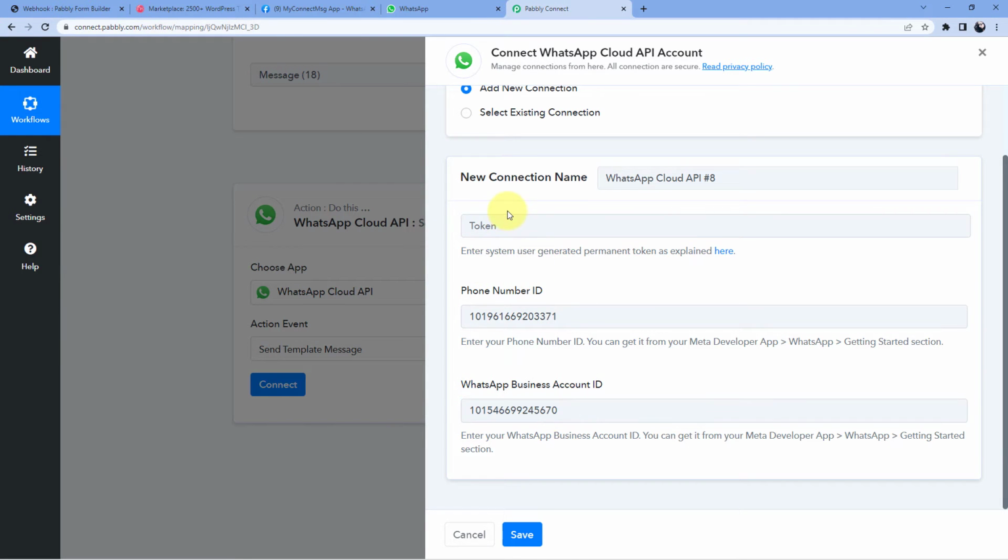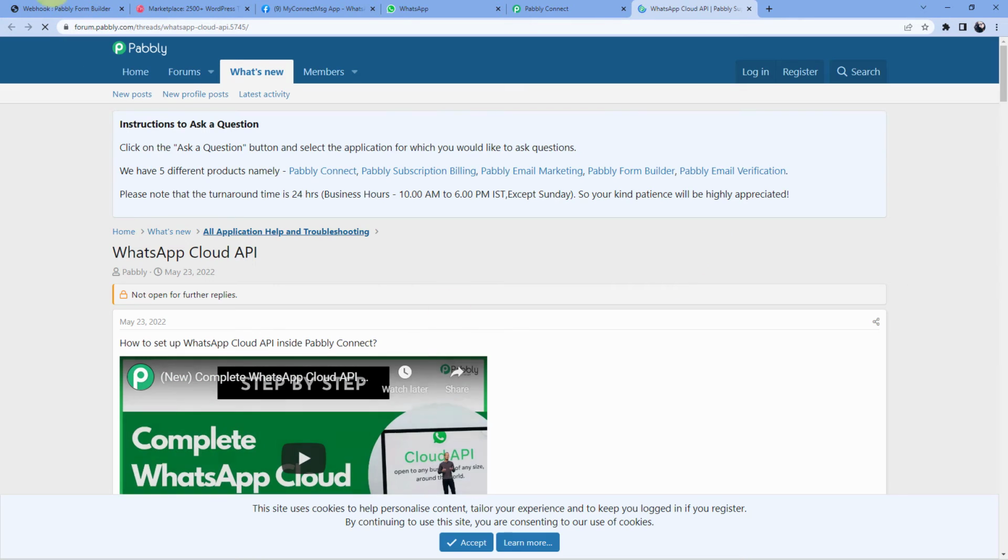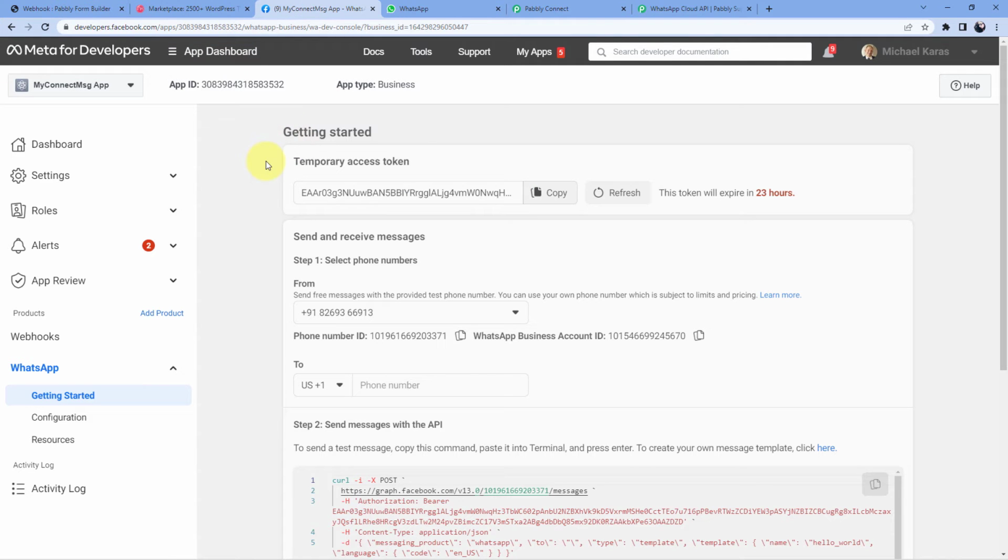Then it is asking us for the token. And there is a help text below this token which says, enter system user generated permanent token as explained here. And here is a hyperlink. So let's click here. So guys, the token which this page has given us on the dashboard seems to be a temporary access token, which means this token will expire every 24 hours.